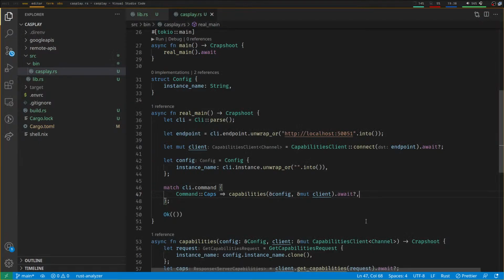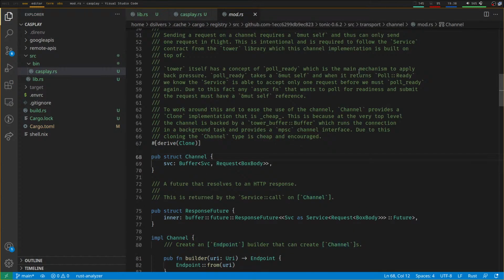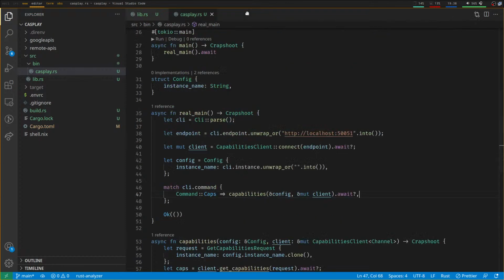No, what have I cocked up? Channel not found in this scope. So client is a CapabilitiesClient. Channel comes from, oh gosh, somewhere in Tonic.